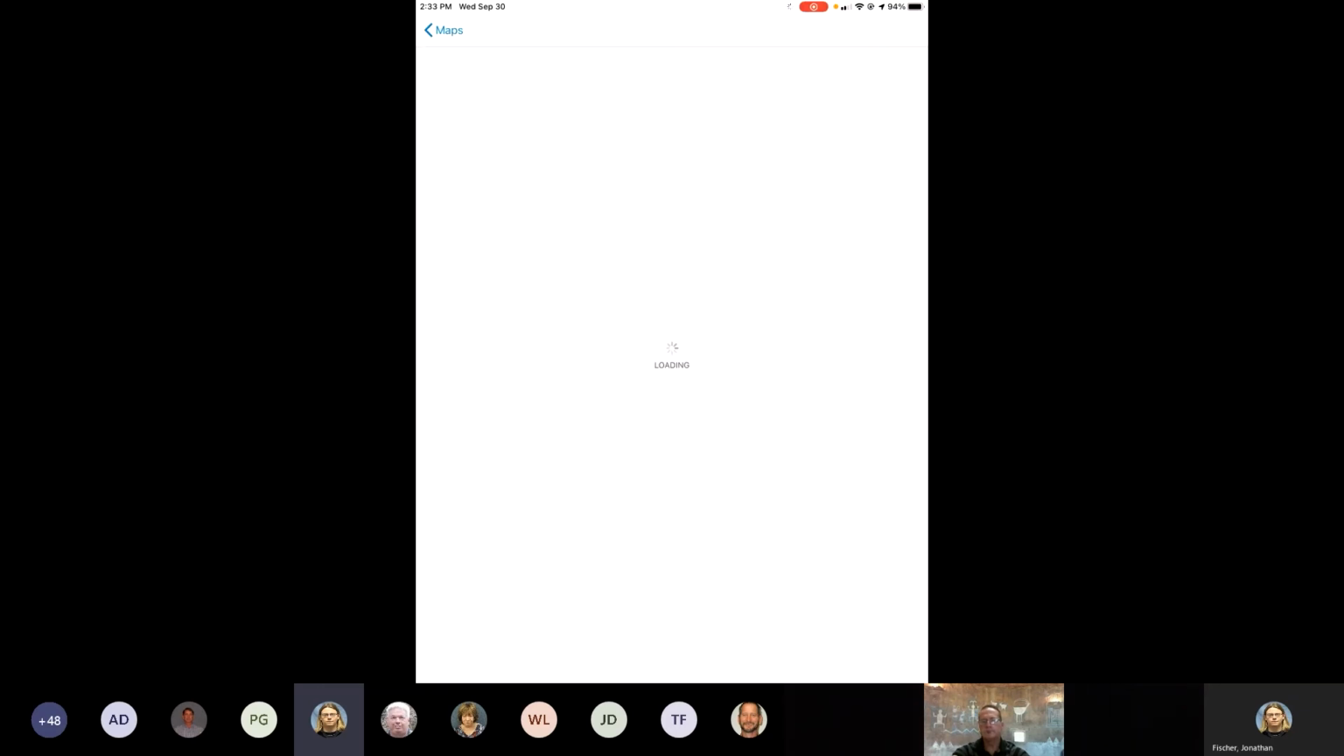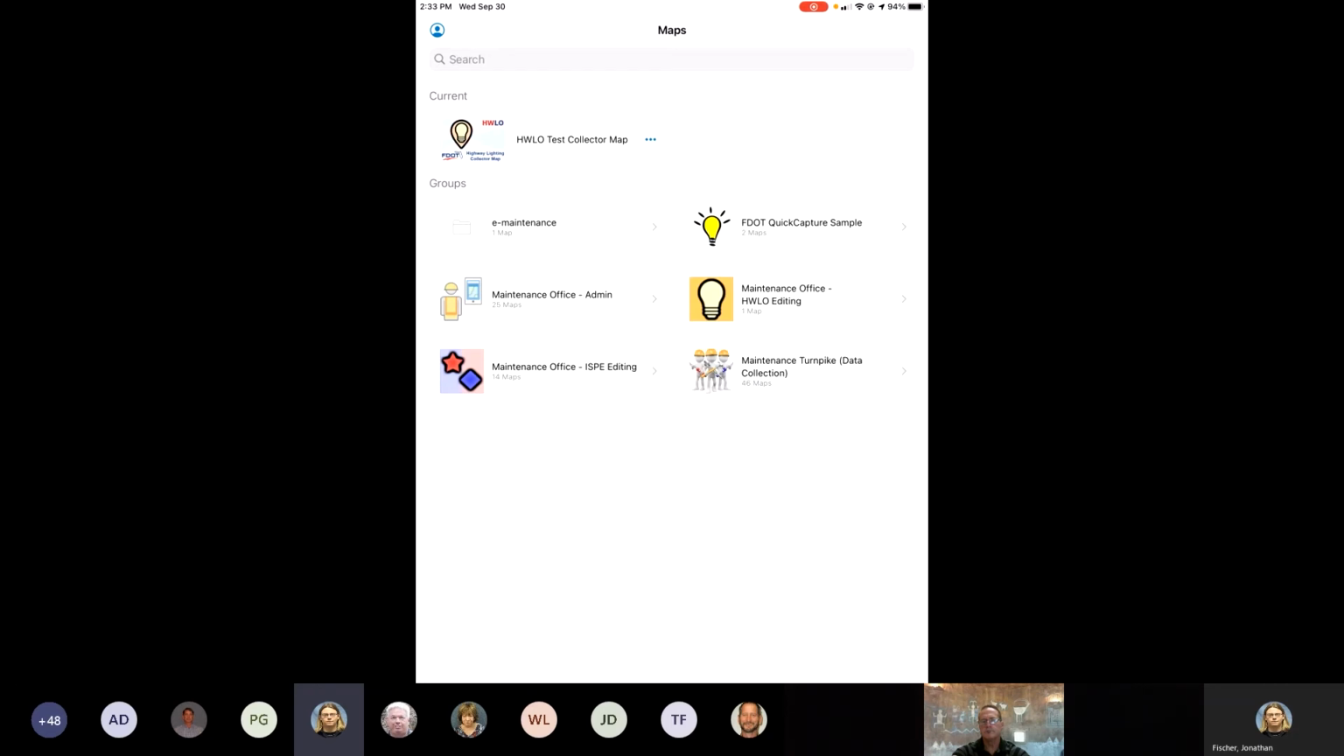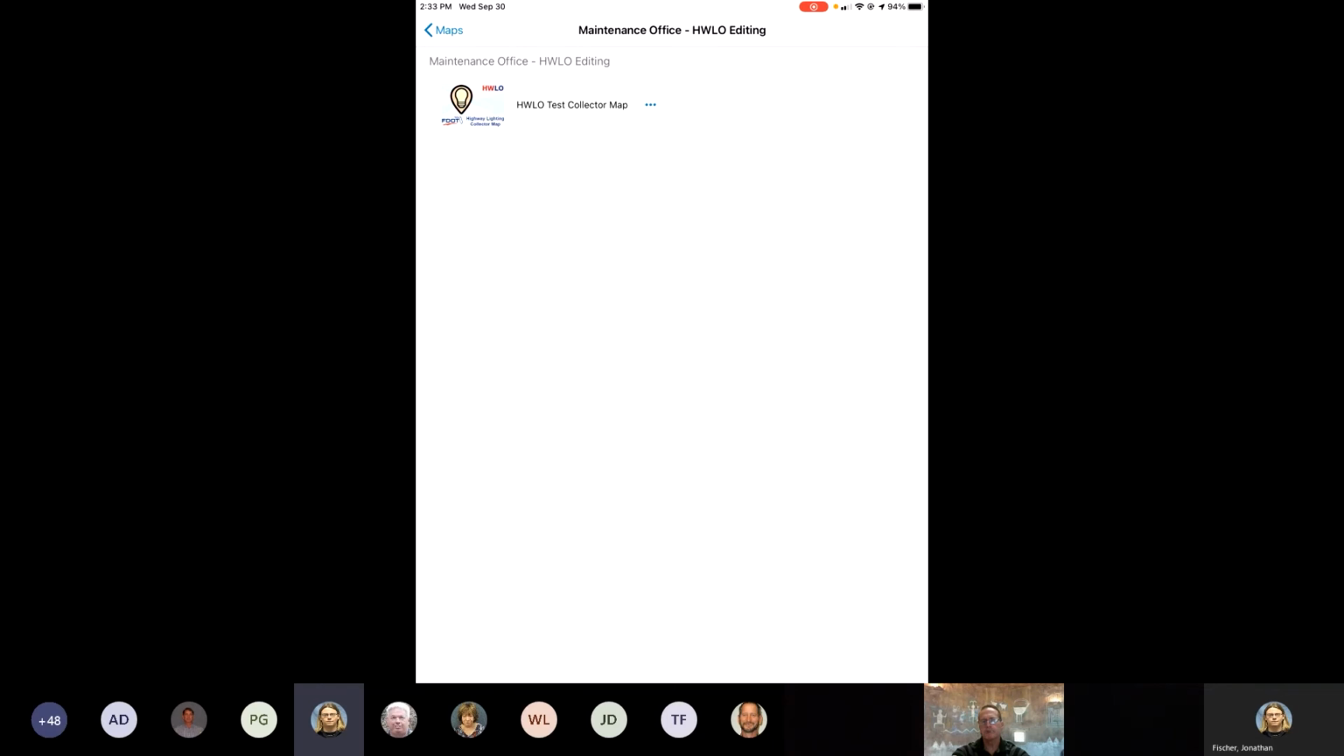The map automatically put me into the last map I was in, and that would be the test collector map for our test system. The easiest way to find all the highway lighting maps will be to go to this maintenance office HWLO editing group. Once the system goes into production, you will see all of the maps available for collection in here.